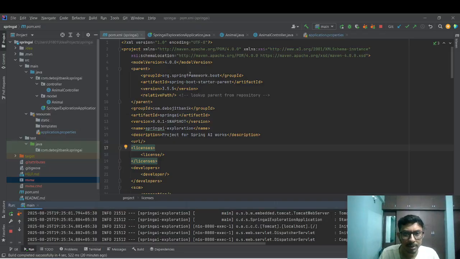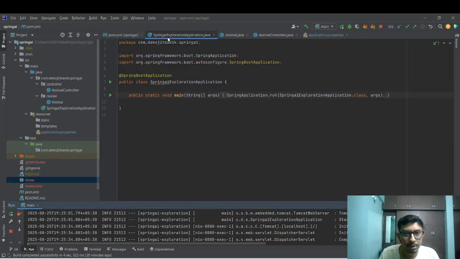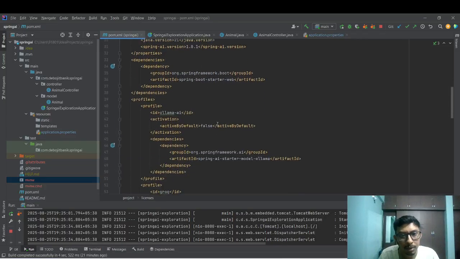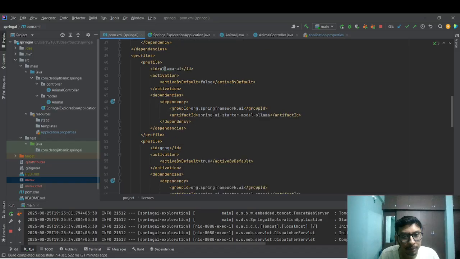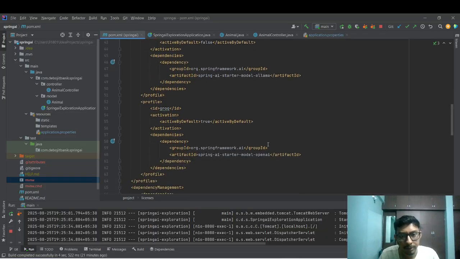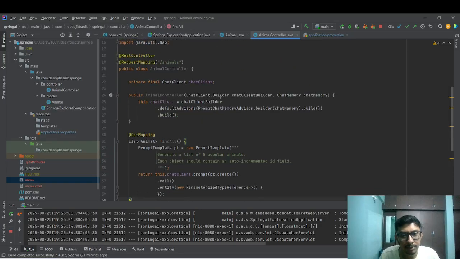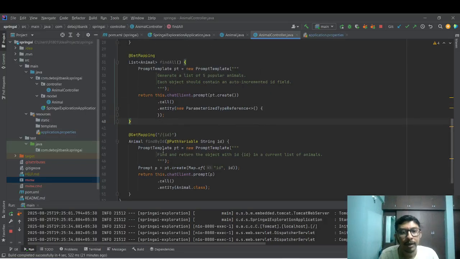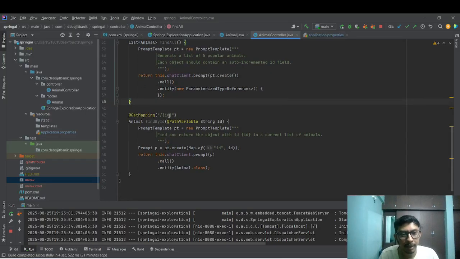As I mentioned, it's almost the same, nothing much changed. If I go to the POM, you can see this is the starter web. I have two profiles created. The default is false, I've kept it for Ollama, and for Groq I've kept it as true, and this is the OpenAI starter project. If I go to the controller, this is pretty much the same. We have this template, we have the final, and the extra one is the ID, get mapping by ID.